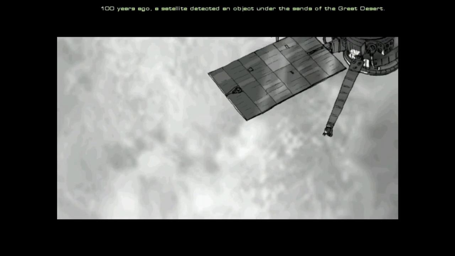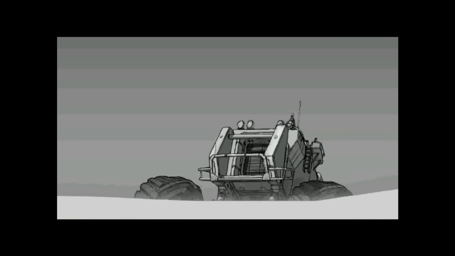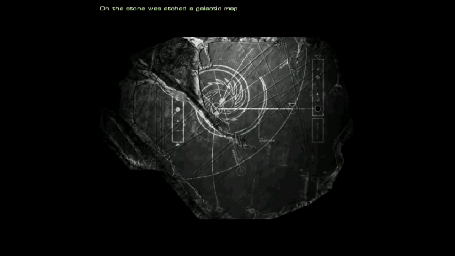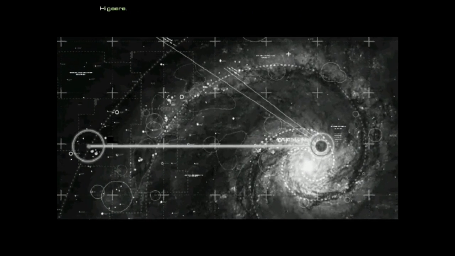One hundred years ago, a satellite detected an object under the sands of the Great Desert. An expedition was sent. An ancient starship buried in the sand. Deep inside the ruin was a single stone that would change the course of our history forever. On the stone was etched a galactic map and a single word more ancient than the clans themselves. Hiigara, our home.